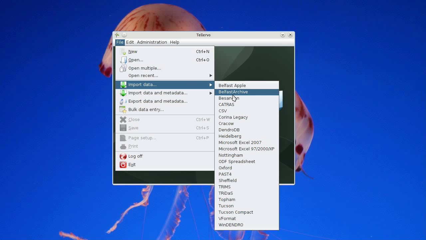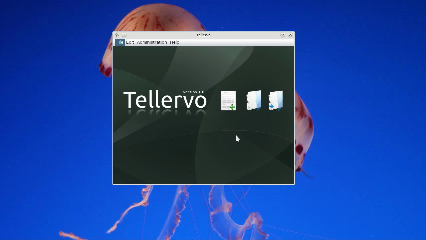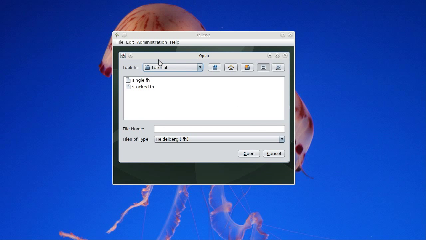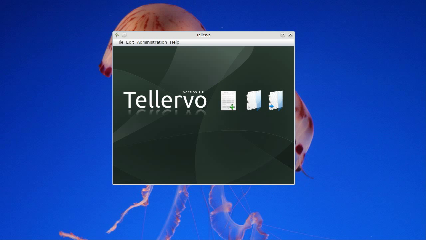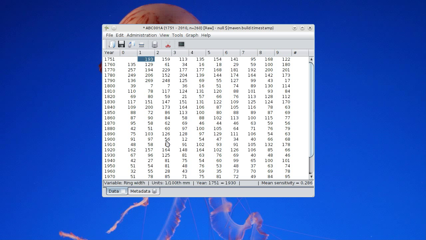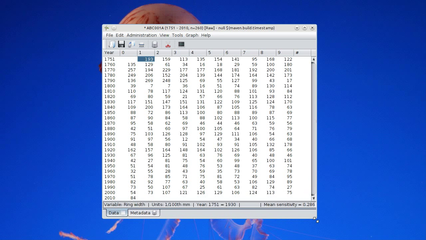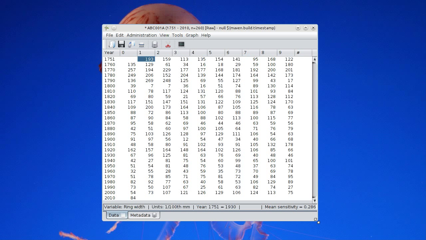So you basically just need to pick the format that your file is in. I'm going to go ahead and pick Heidelberg. Then you can go ahead and pick your file. That brings the data from that data file directly into the standard data entry screen within Tellervo. You'll see it's brought in. It's managed to work out the measuring units, and it also knows the basic dating information for this series.